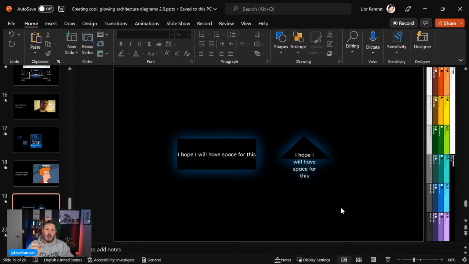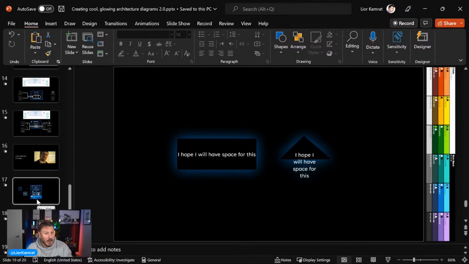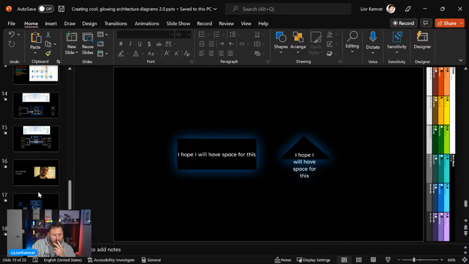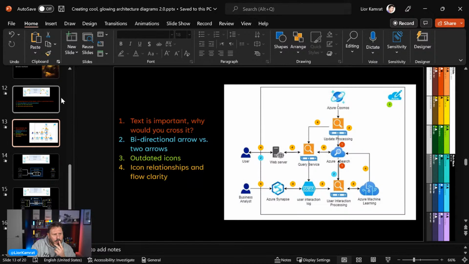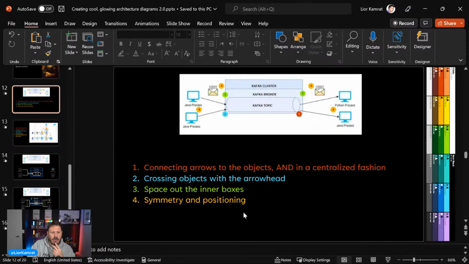Before I'm wrapping up, we talked about a few concepts here before I move into some of the resources that you can use, some of the inspiration that I have had throughout the years as I've been finding my style for those diagrams. Remember, we talked about connecting arrows to the center. Don't cross the boxes with arrowheads, that just looks funny. Space out, make sure that things are symmetrical. That's the one key thing that I want you to take out of this. Things should be symmetrical. Things should be really on point.